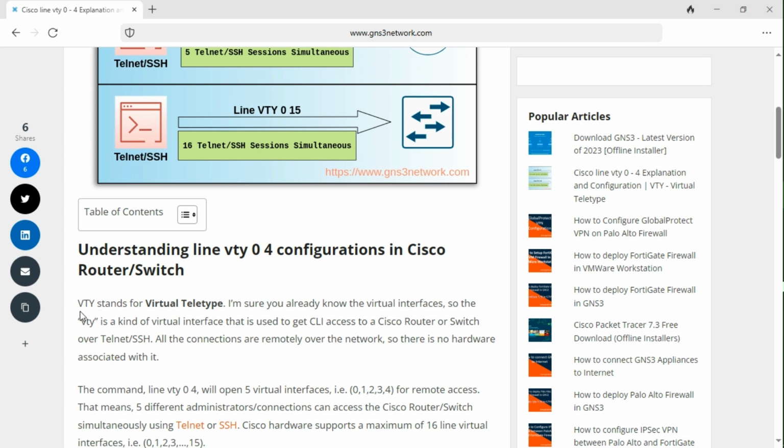First thing is I want to show you guys this definition right here. VTY stands for virtual teletype. I'm sure you already know the virtual interfaces, so the VTY is kind of a virtual interface that is used to get command line interface access to a Cisco router or switch over Telnet/SSH. All the connections are remotely over the network, so there is no hardware associated with it.